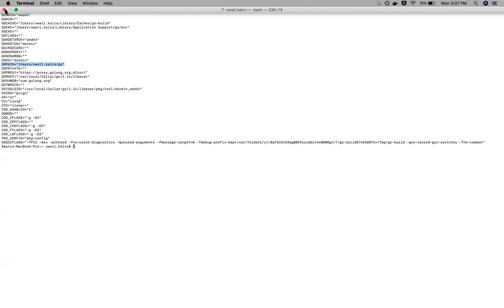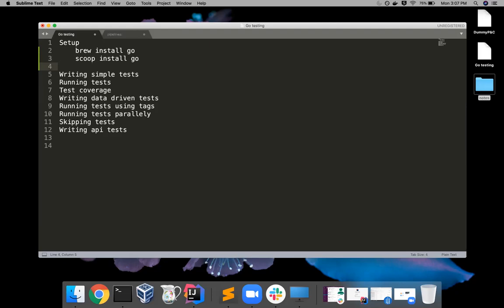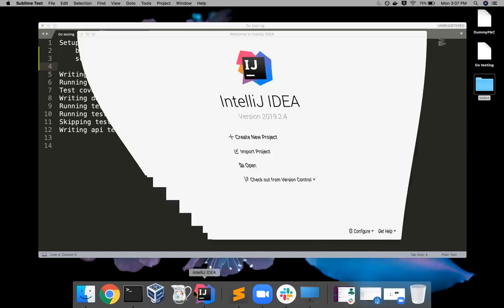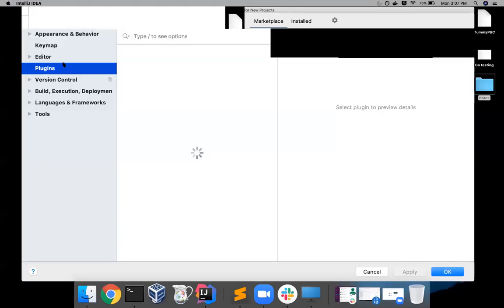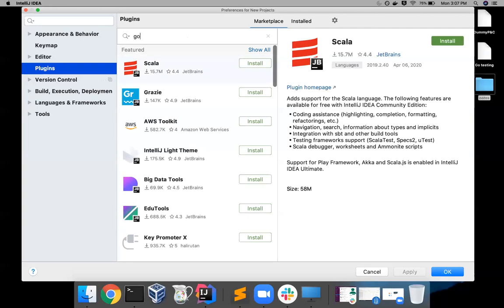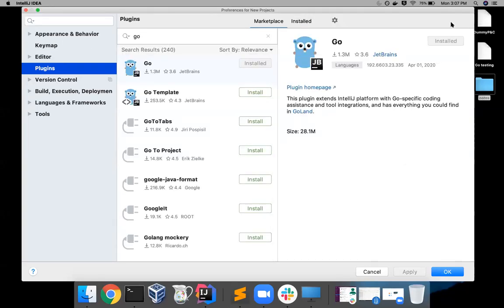Then, for writing Go tests, whichever IDE we are using, we need to have a plugin for that. Right now we are using IntelliJ, so there has to be a Go plugin for IntelliJ. We can download the Go plugin by going to Preferences and then Plugins, and here we can just type in Go. For me, it is installed right now.